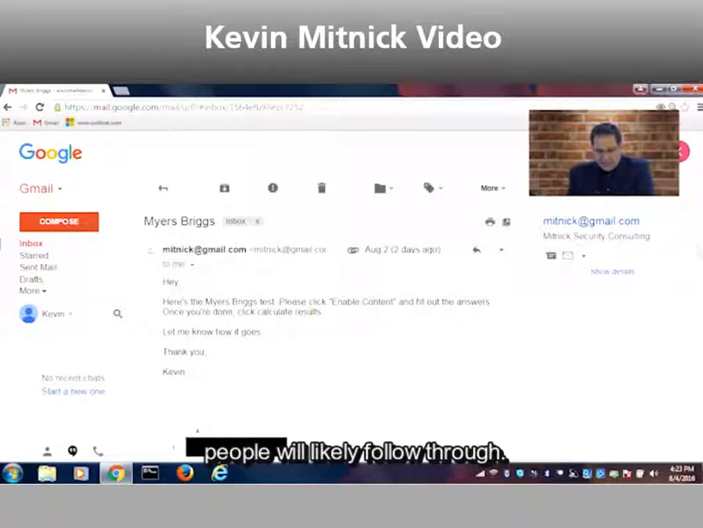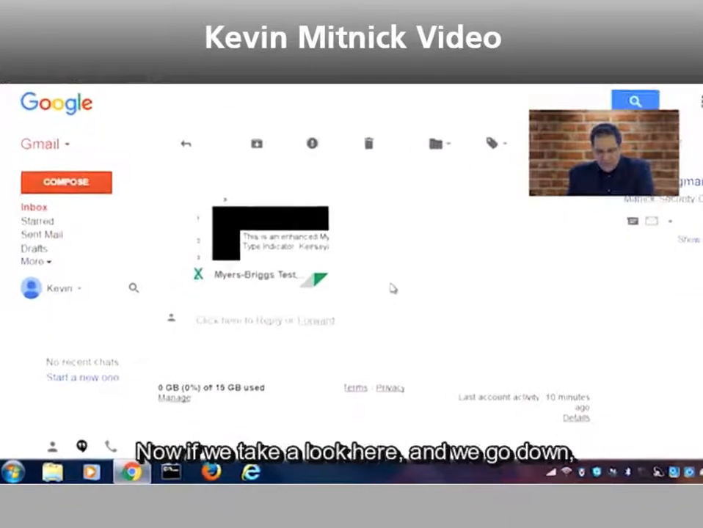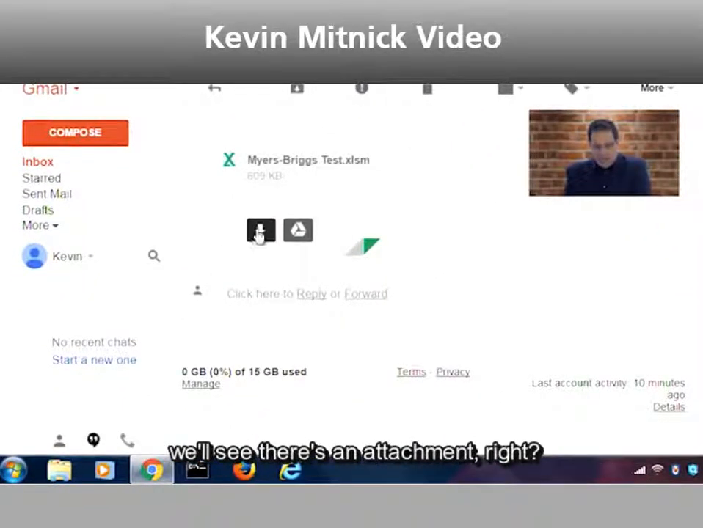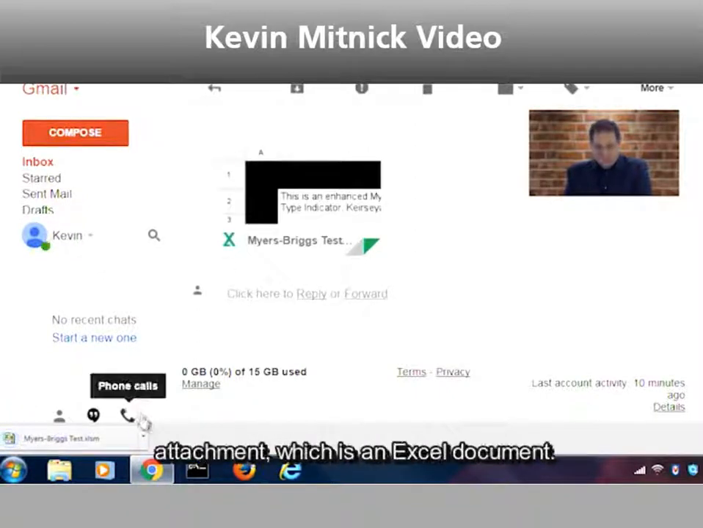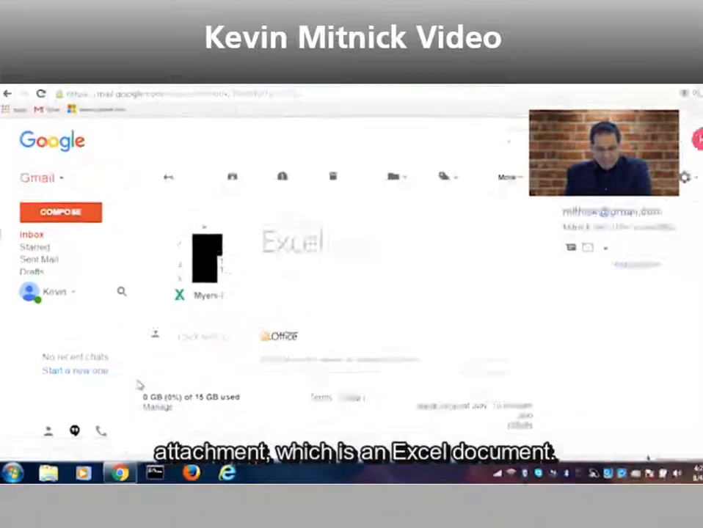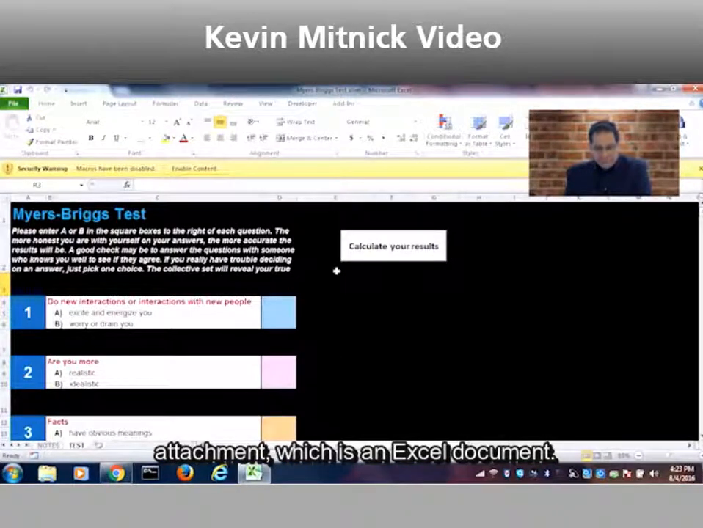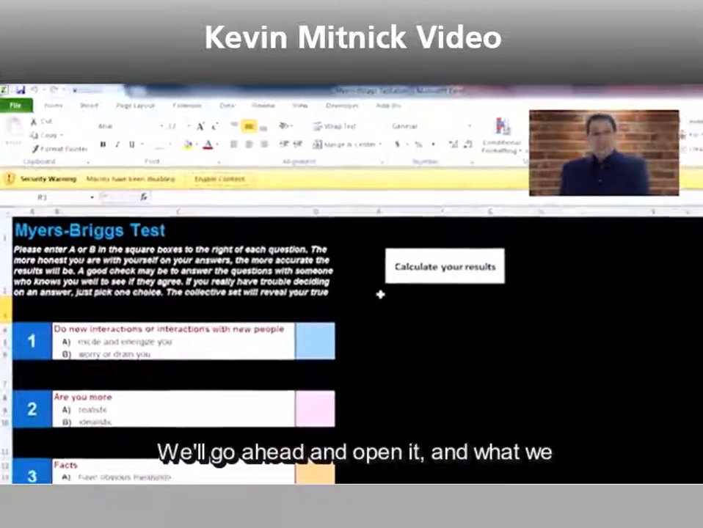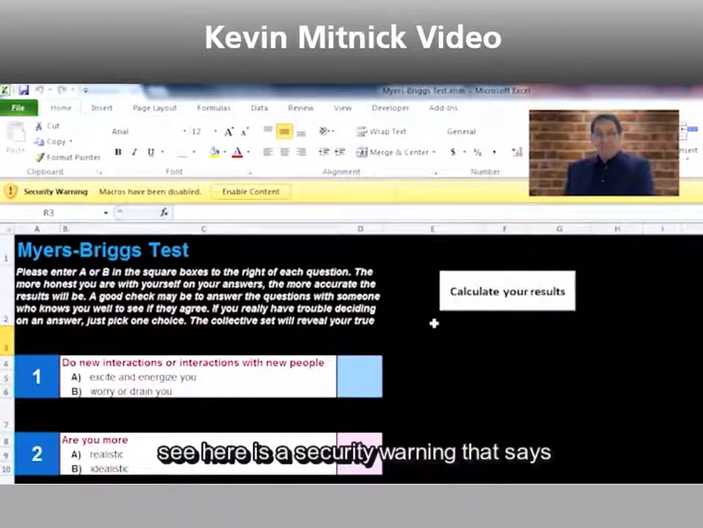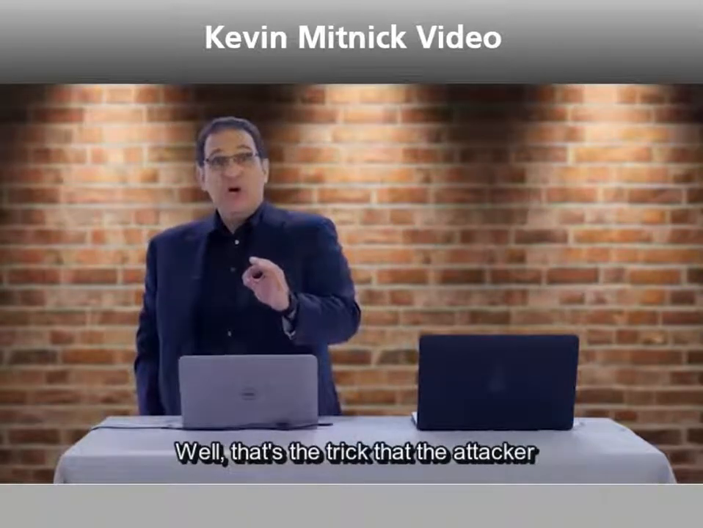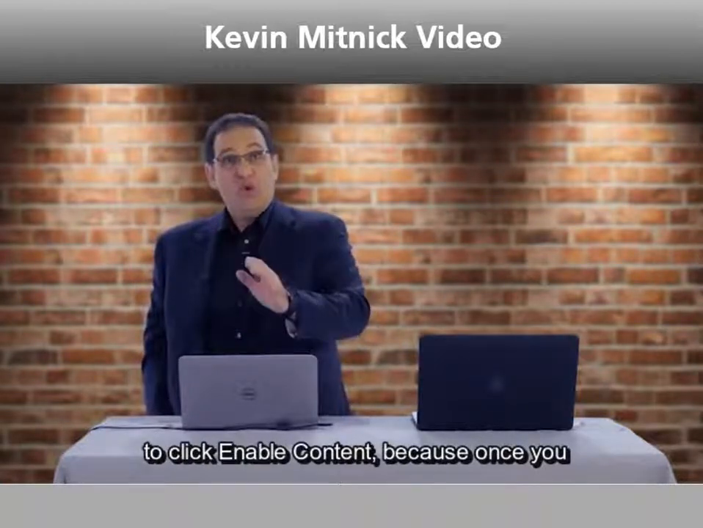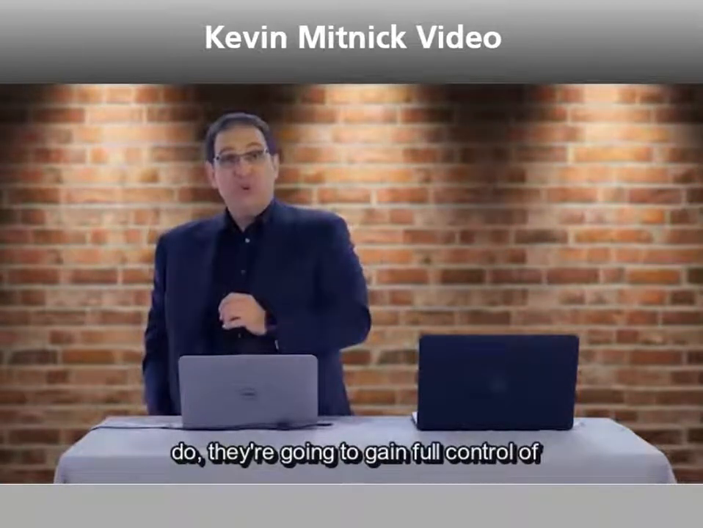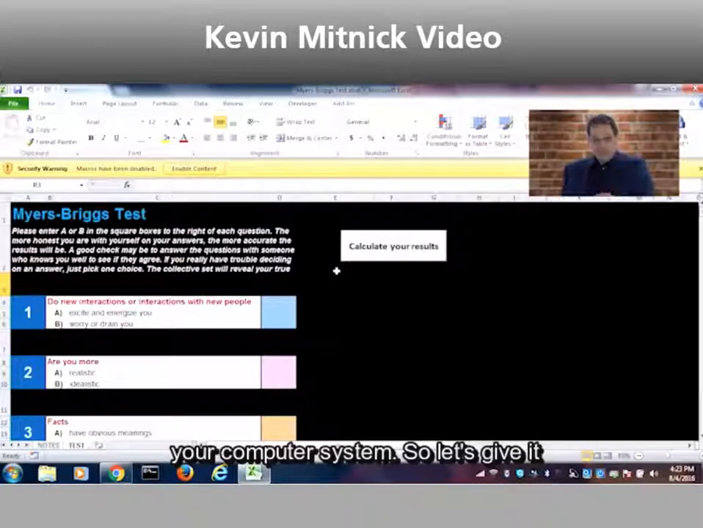Now, if we take a look here and we go down, we'll see there's an attachment, right? And we'll go ahead and download the attachment, which is an Excel document. We'll go ahead and open it. And what we see here is a security warning that says, macros have been disabled, enable content. Well, that's the trick that the attacker is trying to get you to do. They want you to click enable content because once you do, they're going to gain full control of your computer system. So let's give it actually a try.